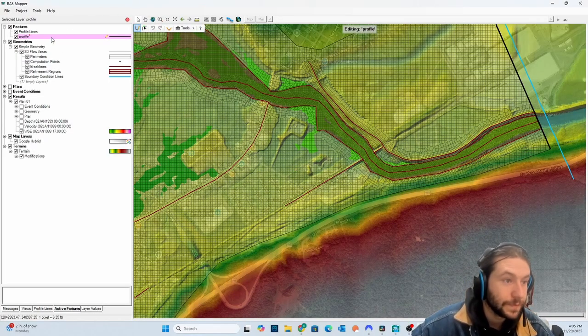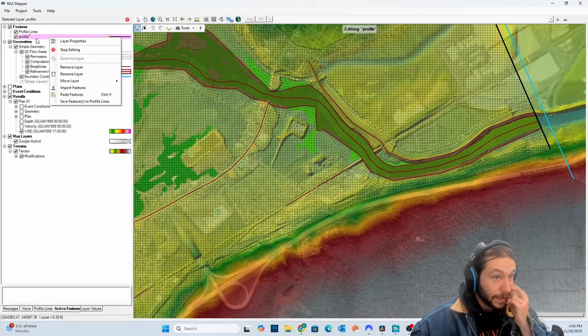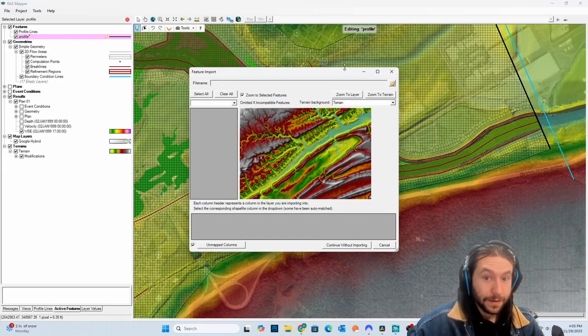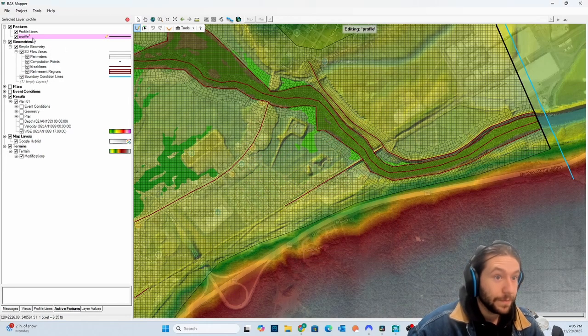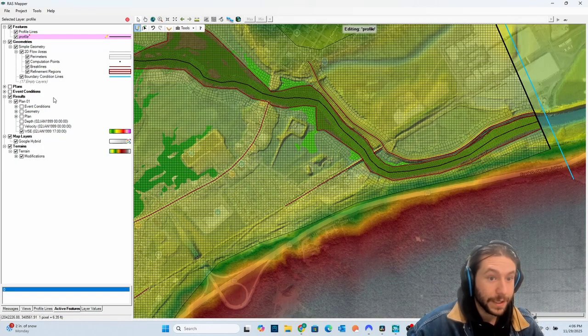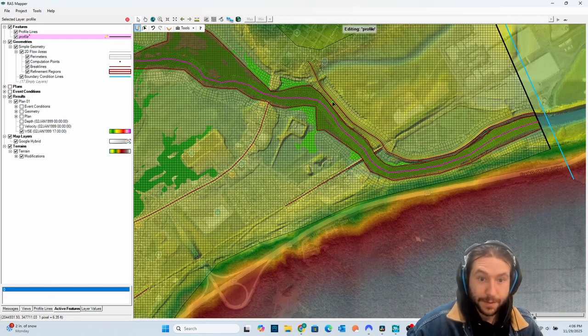Right. And then once you've got your new features layer created, you'll have to right click on it. And then I'm going to do import features. Or no, sorry. Let's see here. It was paste features. There we go. So the paste features button here. So since we copied that feature, we can go ahead and paste it into here. And that'll paste us a line, the exact same line that we had for our break line, into our features.